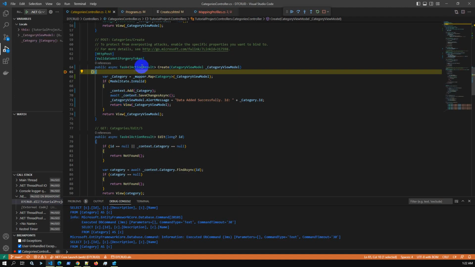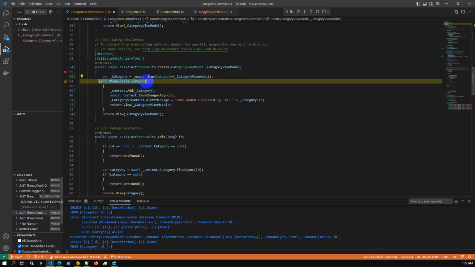So by pressing F10, and if we show the cursor into our view model, we can see the alert message is null, description we pass the description from view TBD, and the name is something, ID is null. So there is the map, so we can see map successful.